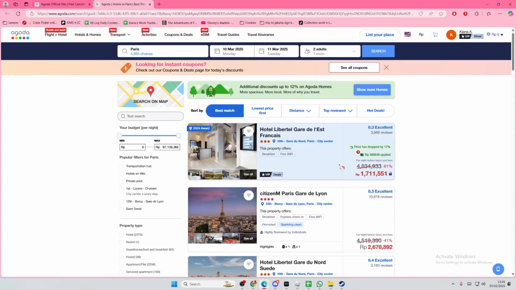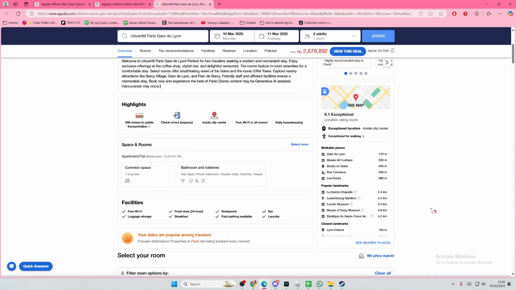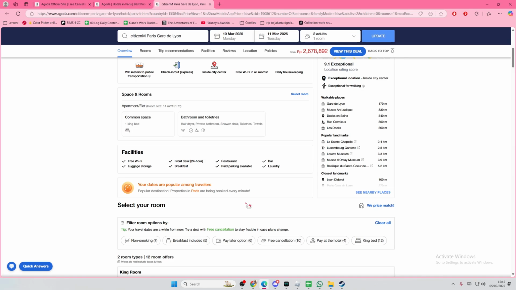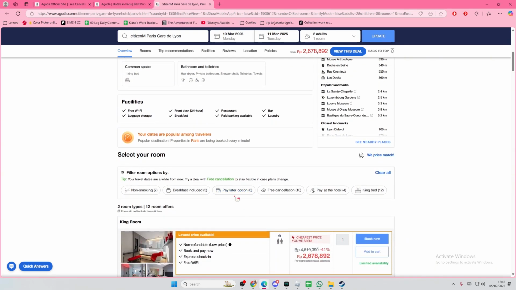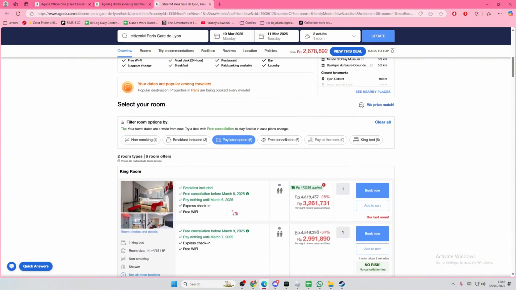You are going to have to click on the hotel first to see if they have that option. So let's see if they have it. So there's a pay later option. You're going to select it and they're going to give you the room so you can pay later. Then you're going to select book now.